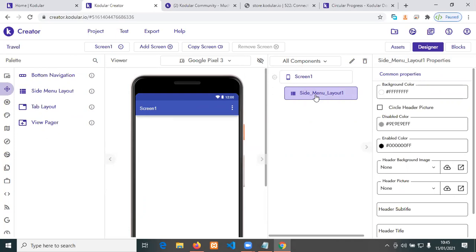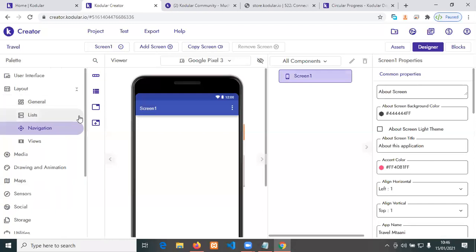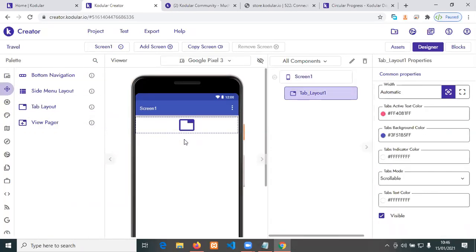With side menu, you can put a menu or a list of items that people can interact with on your screen. And then we also have tab layout, whereby you can display different sections of the screen. The way WhatsApp is, we have the chat section, we have the statuses section, and we have the calls section.